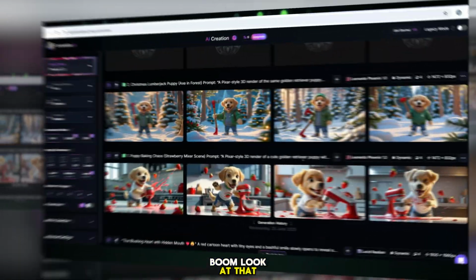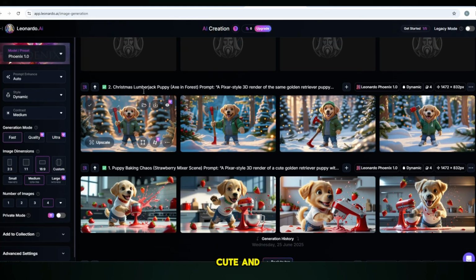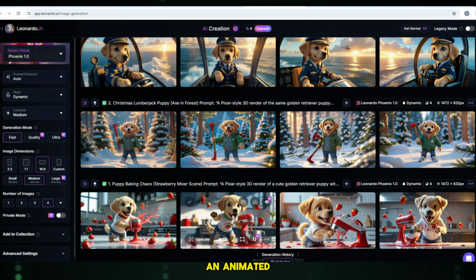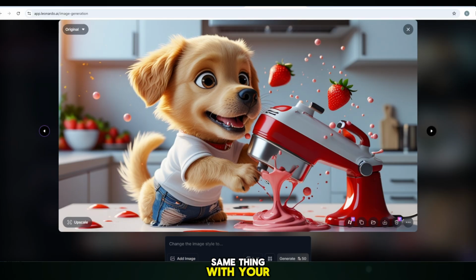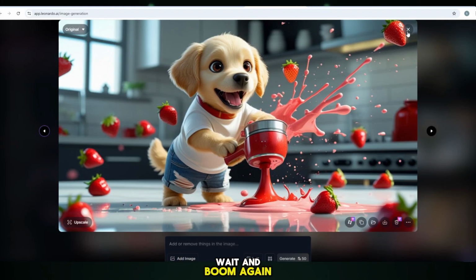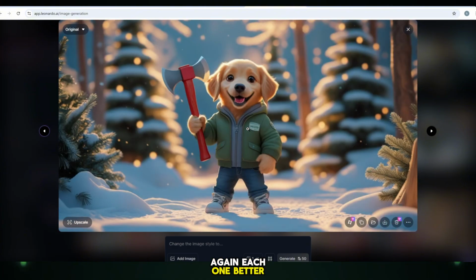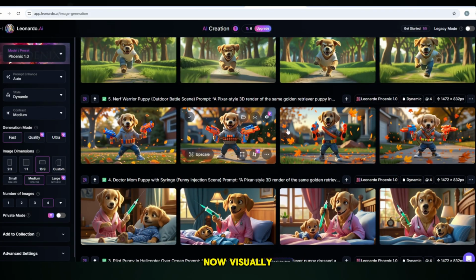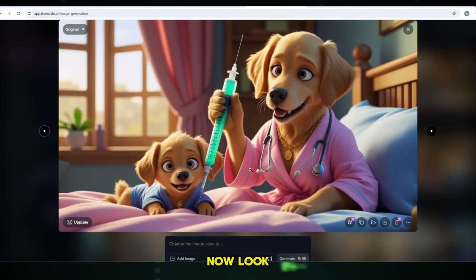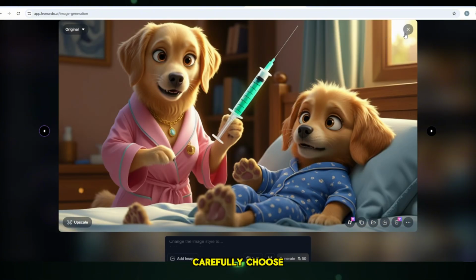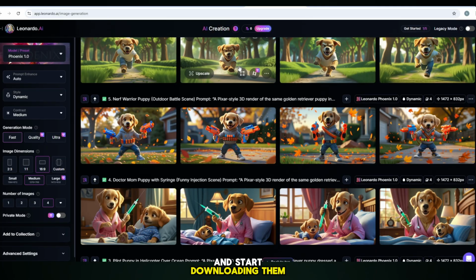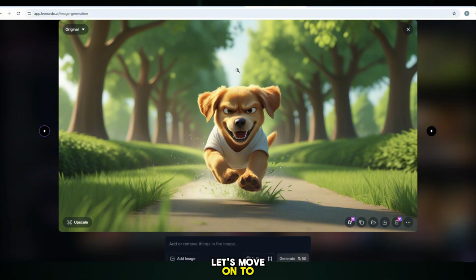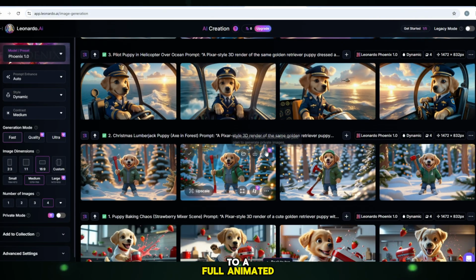Boom! Look at that. Pixar style, 3D, ultra cute, and so eye-catching. The fur, the lighting, the poses. It all looks like it came straight from an animated movie. Now, do the same thing with your next prompt: paste, generate, wait, and boom. Again and again. Each one better than the last. This is where the magic really kicks in. All your scenes are now visually alive and they look amazing. Now look at the images one by one, carefully. Choose the ones you love the most and start downloading them to your computer. And just like that, your 3D Pixar images are done, baby. Let's move on to the next step. We're getting so close to a full animated story.